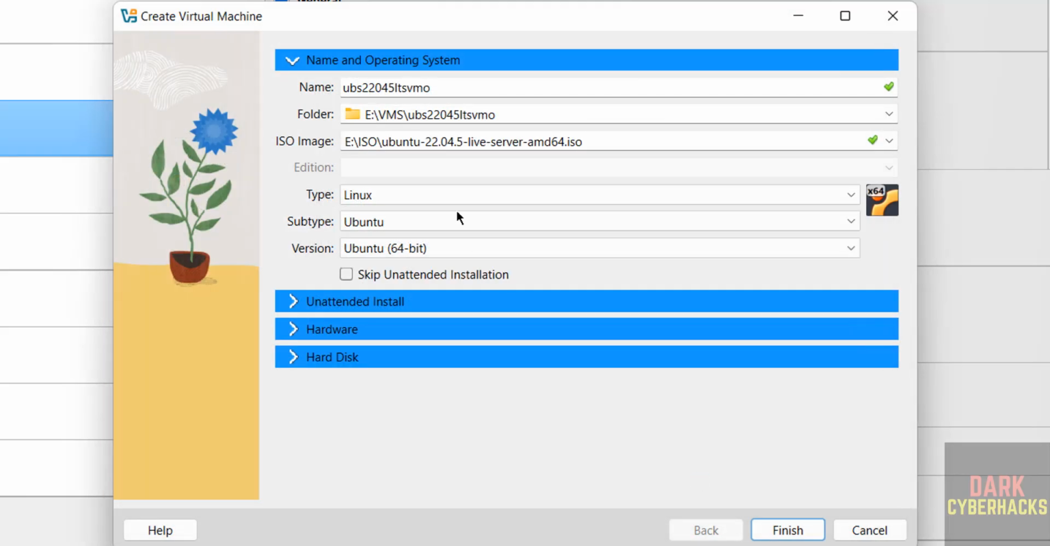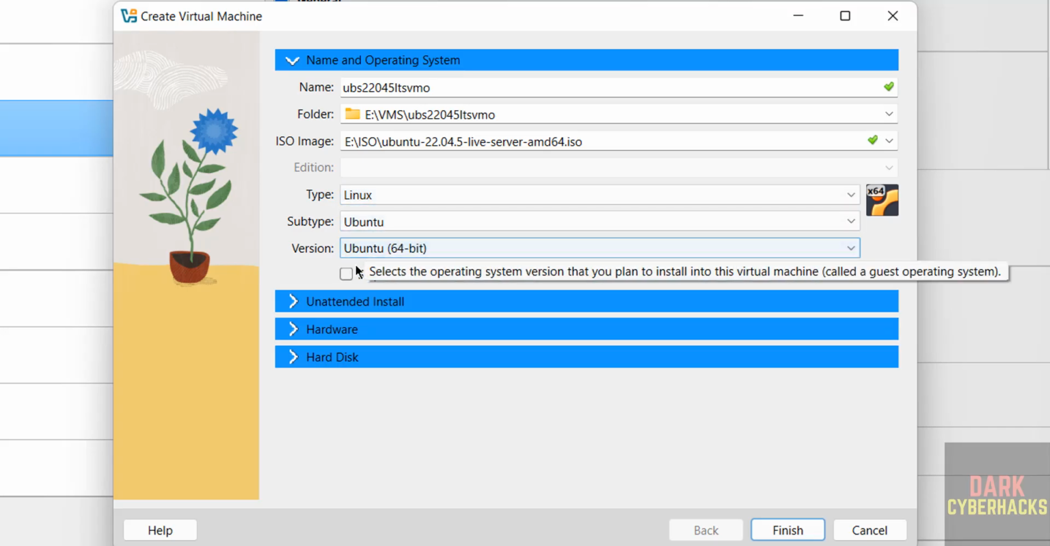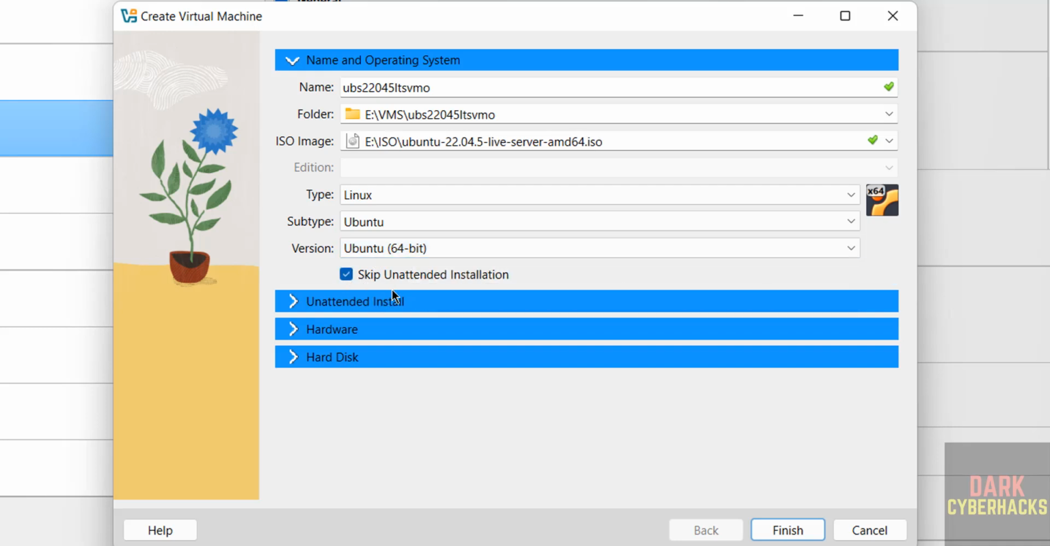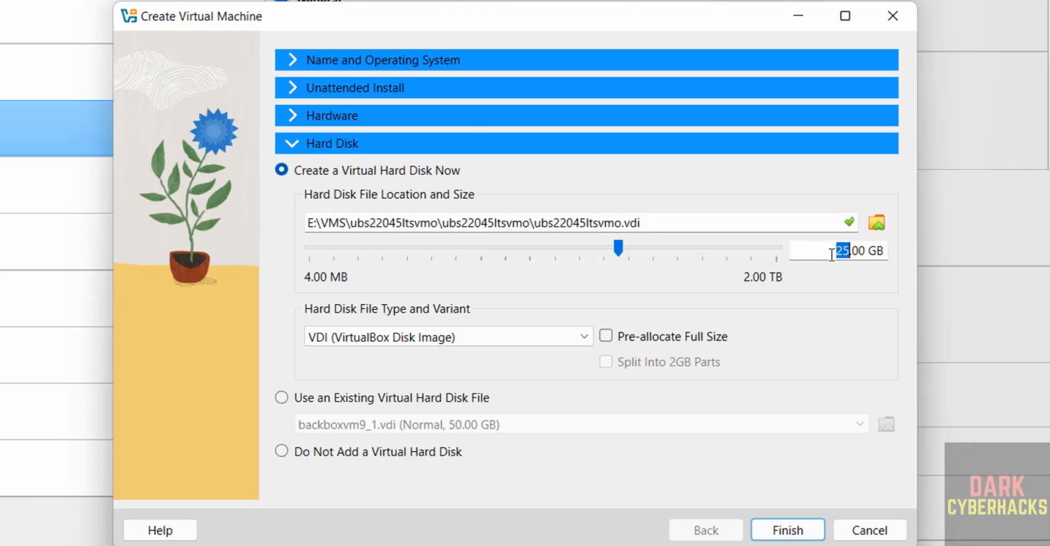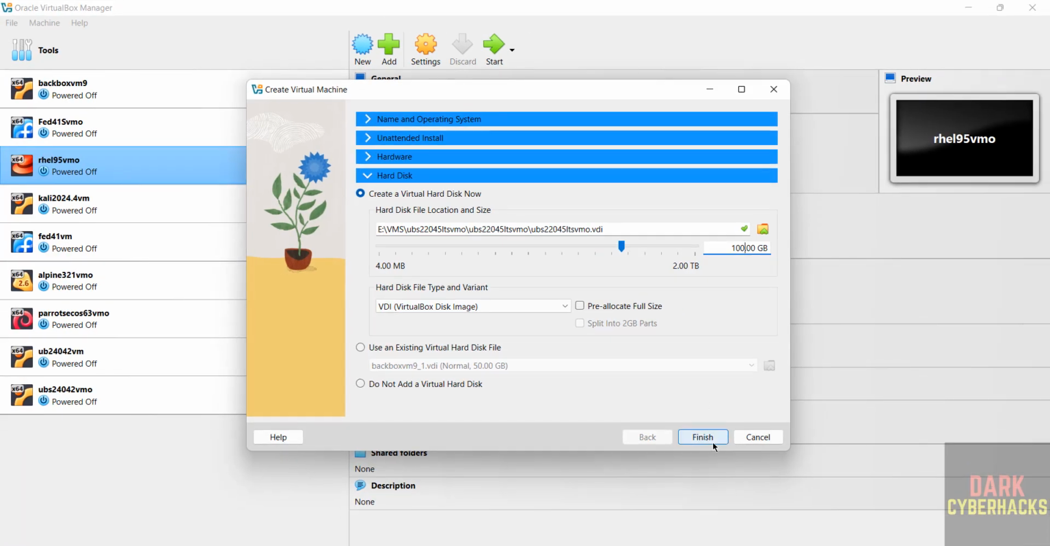Open it. See, once we selected, the type changes to Linux, subtype to Ubuntu and version Ubuntu 64-bit. Select this checkbox, that is skip unattended installation. If you don't select it, it automatically installs. That's why we have selected it. Then hardware, I am going to provide 4 GB. It is up to you. Number of CPU cores 2. Then virtual hard disk I am giving 100 GB. It is all based on availability. So if you are okay with all these settings, click on Finish.